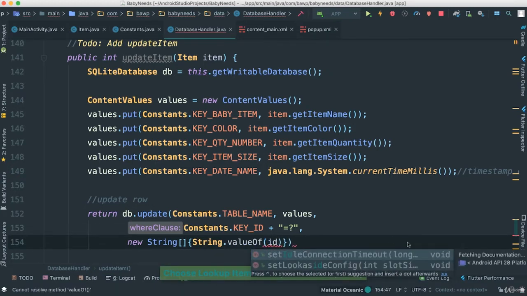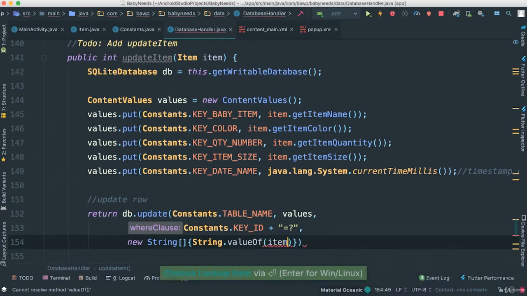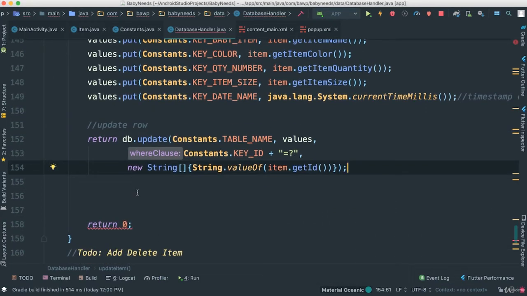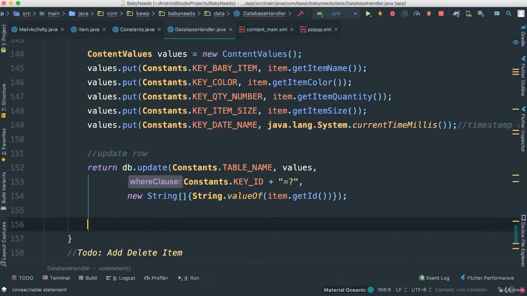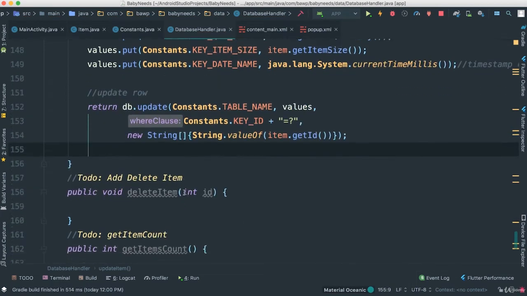Well, the ID here is actually going to come from our item. So I'm going to say item.getId. Okay, finish that one there. And again, there we go. So we don't have to return that. That was just added so that we don't have an error. So there we go. That was an update.